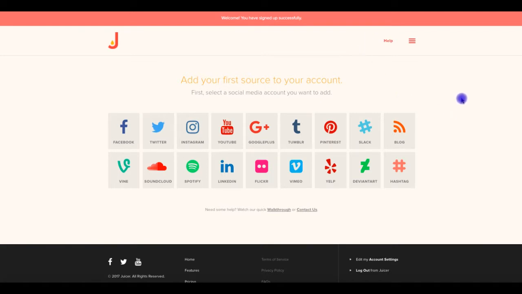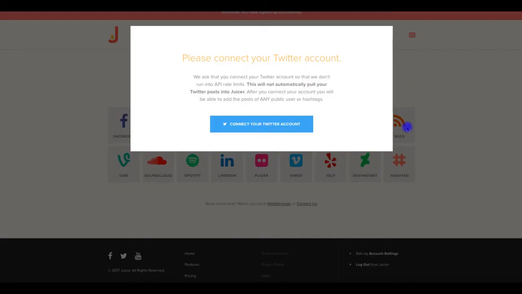To add your first source, just click any of the social networks that Juicer has available. We'll start by adding a Twitter account as an example. You'll notice that Juicer will first ask you to connect a Twitter account on the back end. This account is separate from what will be displayed in your feed and helps us obtain posts on your behalf. Rest assured, we will not do anything to this account, like edit, add, or delete posts.